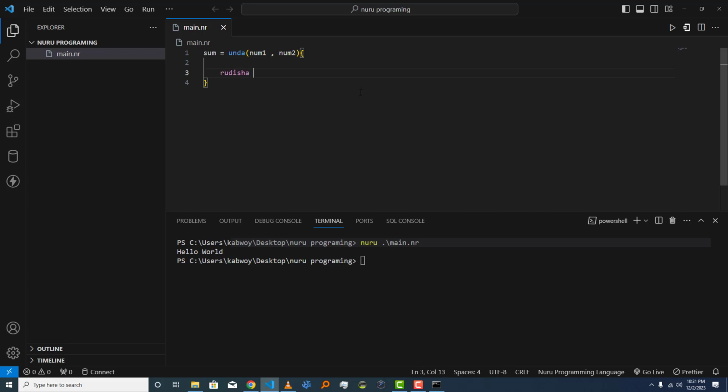Rudisha is a return in other languages. So rudisha, so I can say num1 plus num2 like that. So let us call the function. So this is the function definition. So let us call the function.